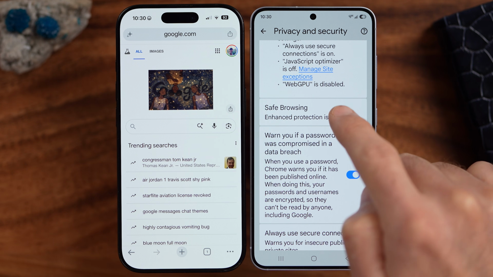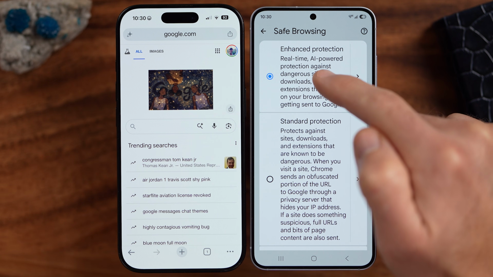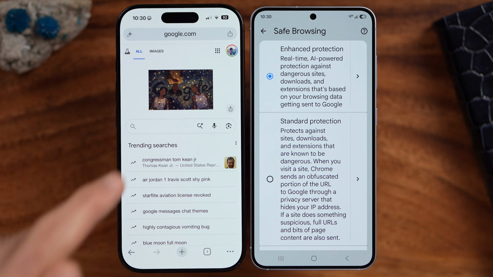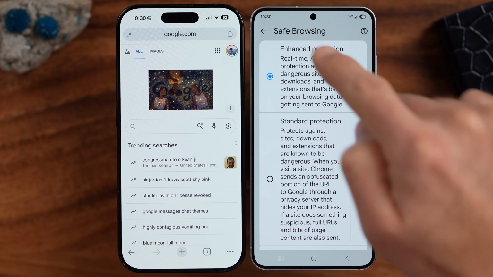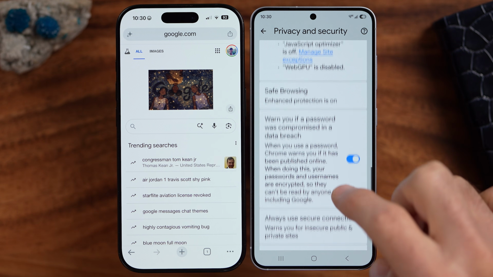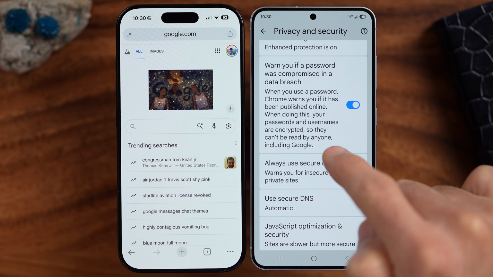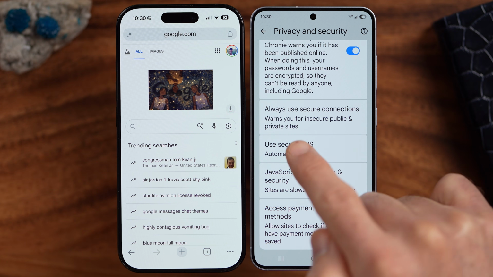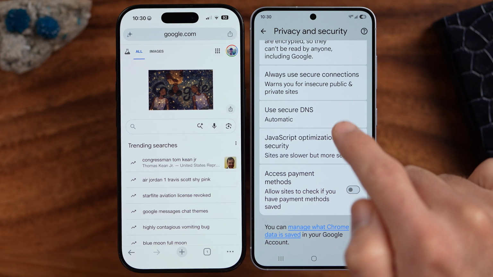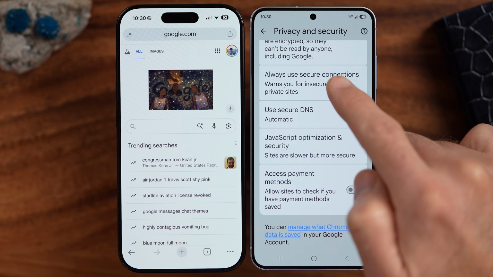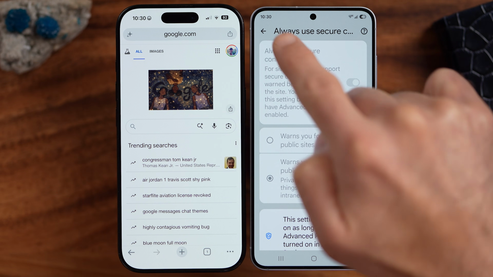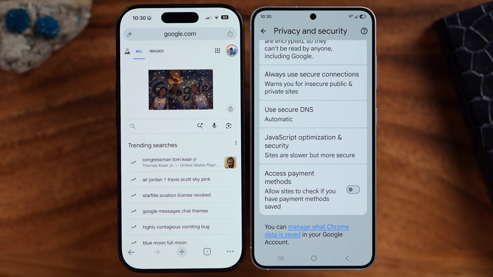And then you can see Safe Browsing as well. Make sure that is set to Enhanced Protection, similar to the iPhone had that Enhanced Protection. Now you can go through and make sure, again, all of these are turned on. Warn if your password is used in a data breach. Always use secure connections, DNS, etc. Make sure all of these are turned on and as secure and safe as possible.